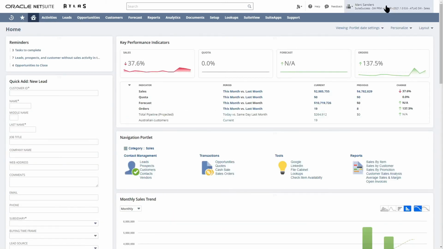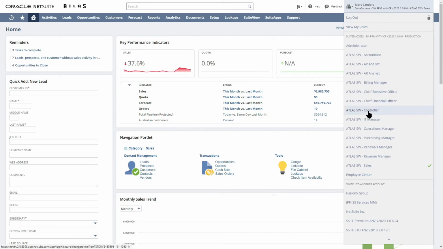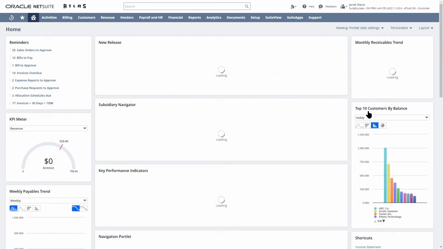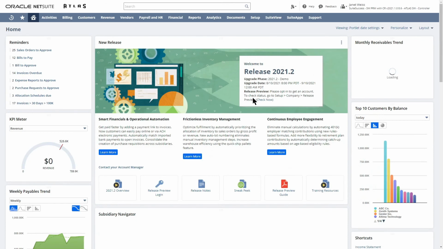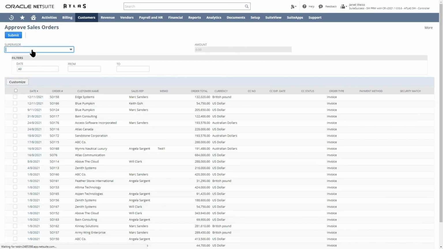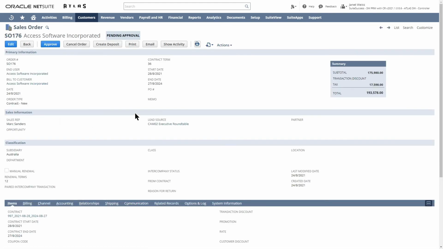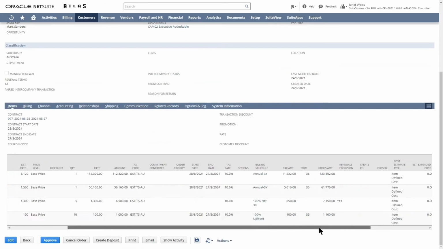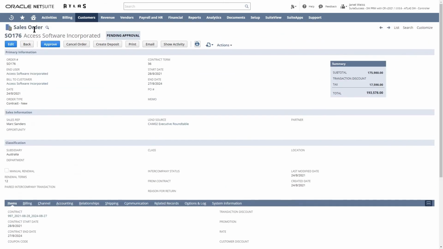So we're going to switch across to our financial controller role. And as you can see, the dashboard's now been updated to be more pertinent to the role of the financial controller. And we're going to go ahead and look for the sales order to approve. Access Software Incorporated. Going to go ahead and just check the elements of the order to make sure everything's correct. Everything looks great. Let's go ahead and approve that.